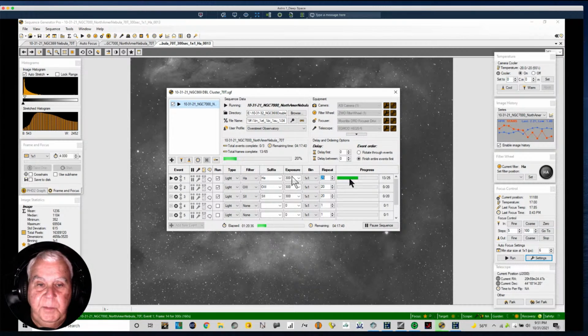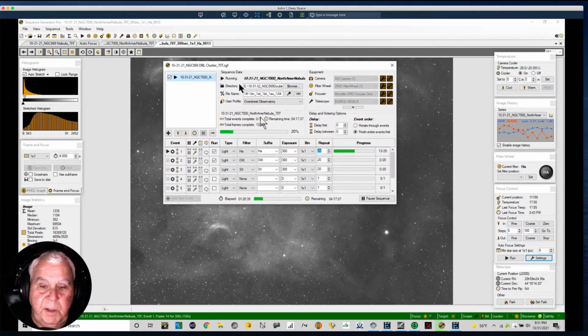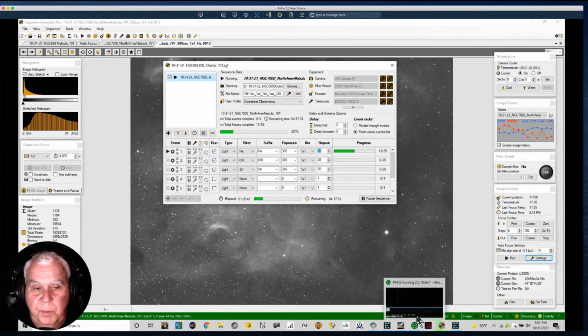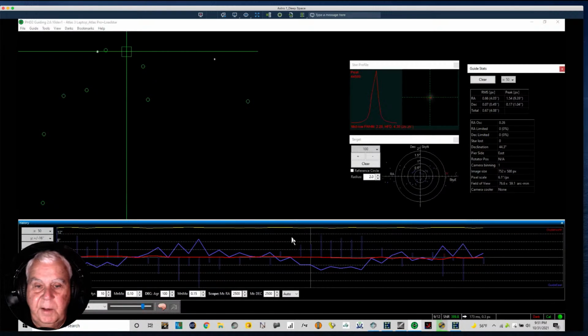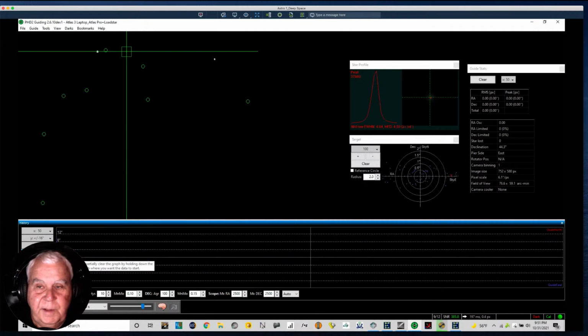We're at 13 images, and I'm going to guess all 13 are probably not going to be used. Let's go back to guiding. Yeah, we're up to 4. That's crazy bad. So, and I'm clueless.